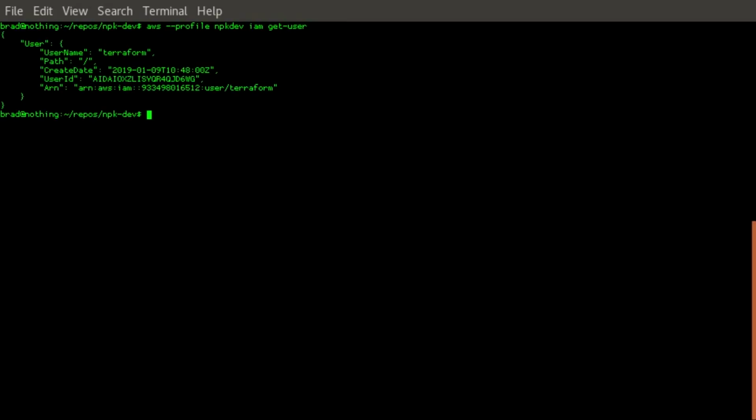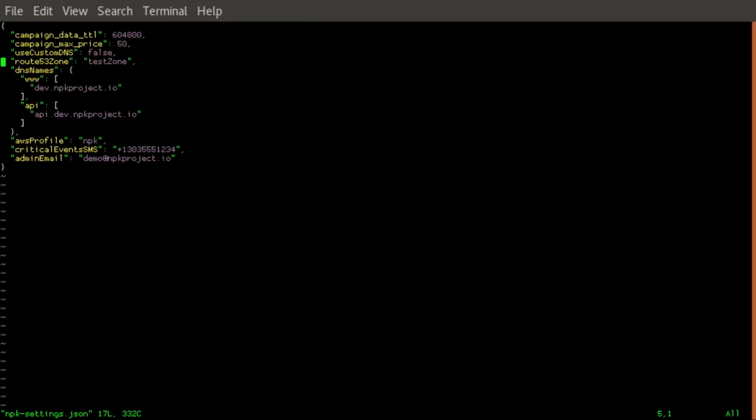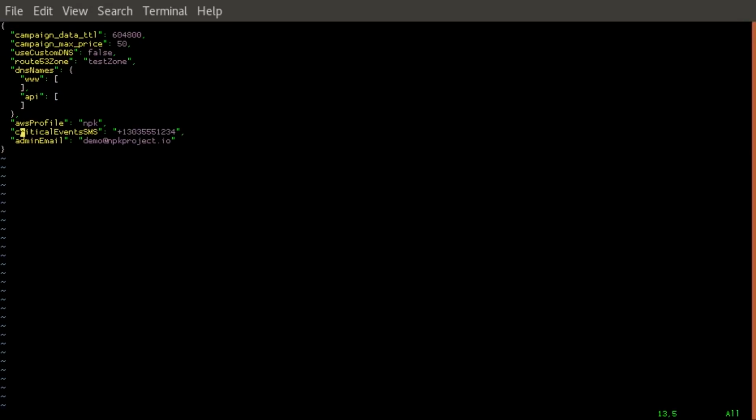Now that we know that's good, we'll go into the Terraform directory and rename the NPK settings file to remove the .sample at the end. Let's edit that to our liking. For this demo, we'll use the default URLs by removing the custom ones. We'll populate our AWS CLI profile.